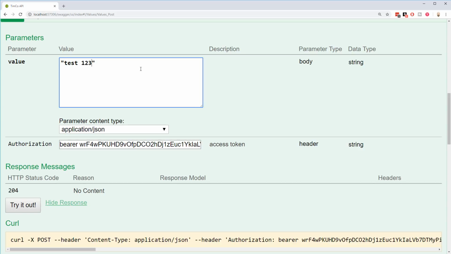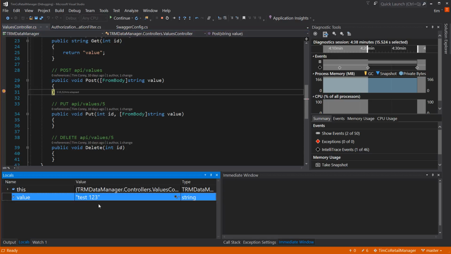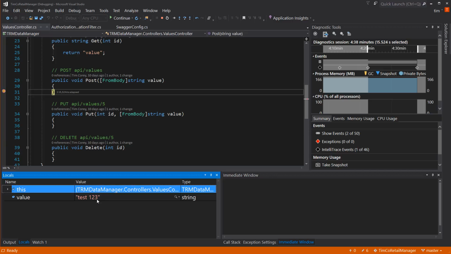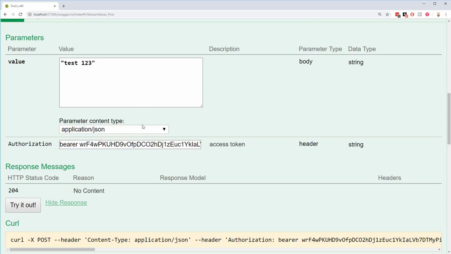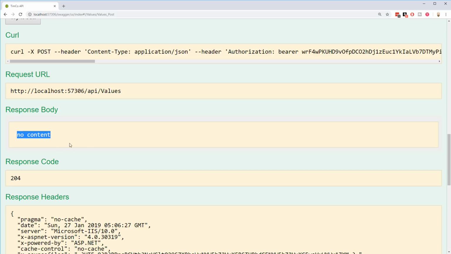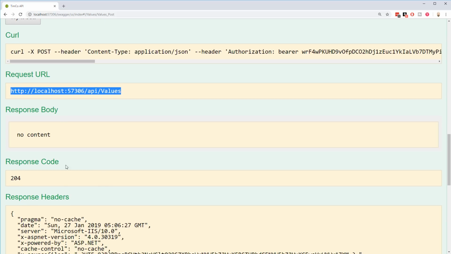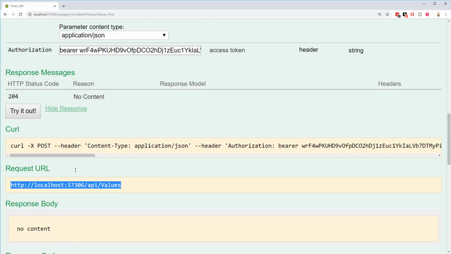And let's just put test 1, 2, 3 just so we have something. And hit try it out. And now if you mouse over it or look down here for value, it says test 1, 2, 3. So it did come through as our value being posted. And of course, it's a 204, meaning it succeeded, but there's nothing to come back. And if you look down here, no content in the body. All right, so that's the call it made. And it made a post call, and the result was no content, but we saw that it did actually send our data to the API.